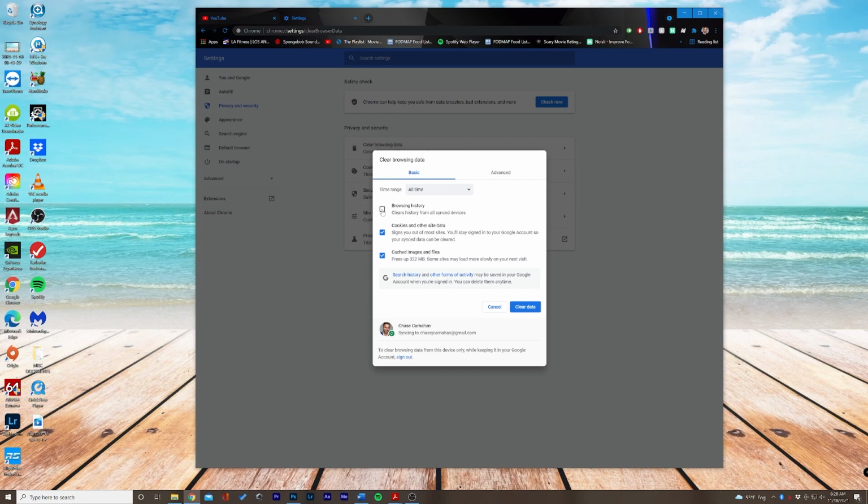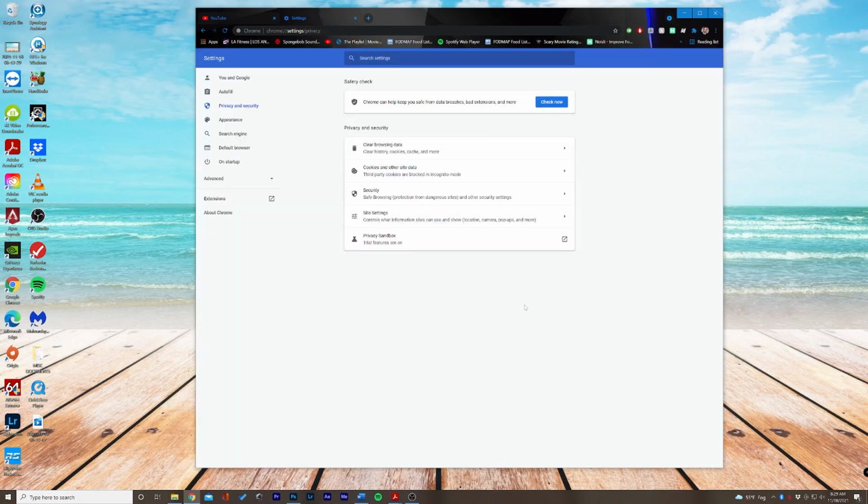I'm going to keep my browsing data here. But the other site data, including cached images and files, see, look, there's 322 megabytes. So I'm actually just going to clear this for the last hour, but you should select all time. So let's go ahead and clear the data and I'll show you what that looks like.